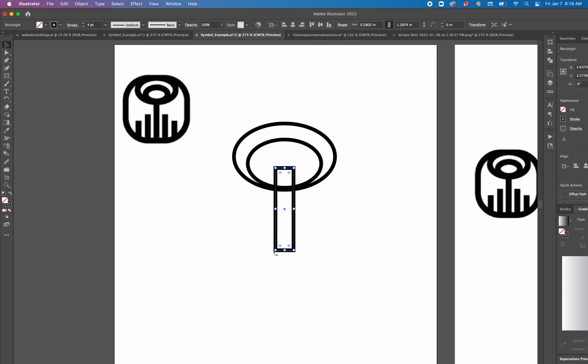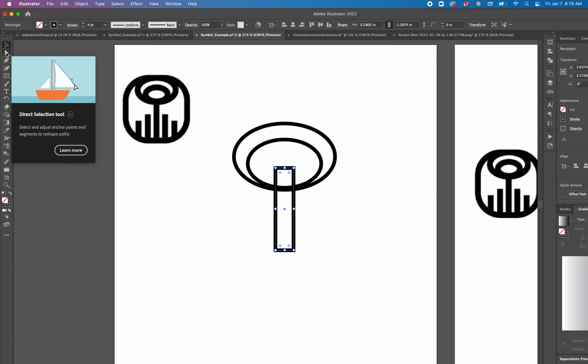Then I'm going to stretch out the sides of my rectangle, but just at the bottom because I want the light to look like it's getting larger at the bottom. So in order to change one anchor point at a time, you have to use the direct selection tool.